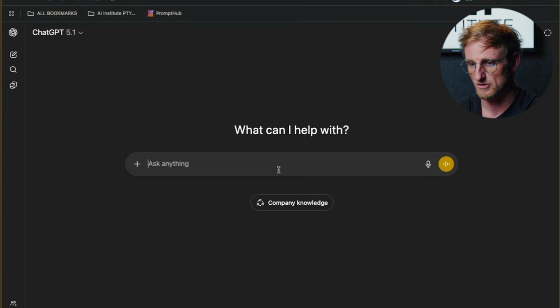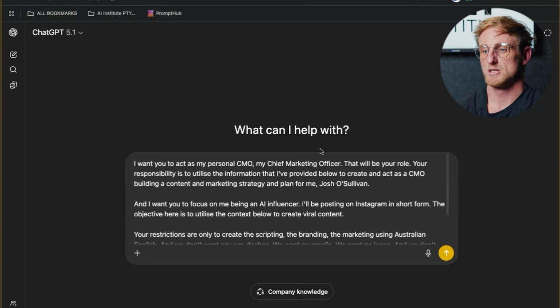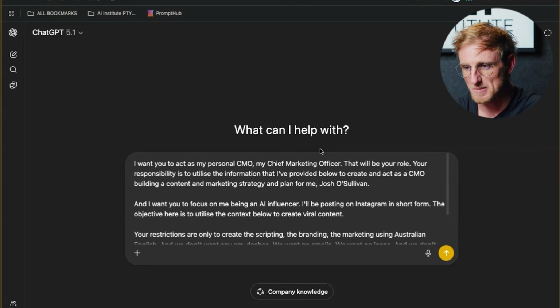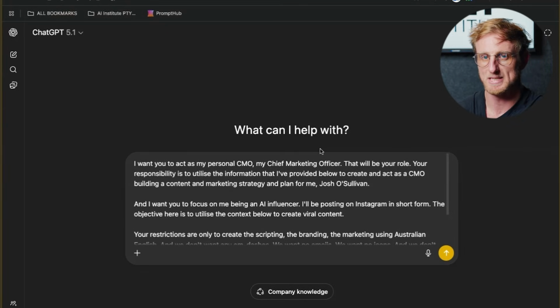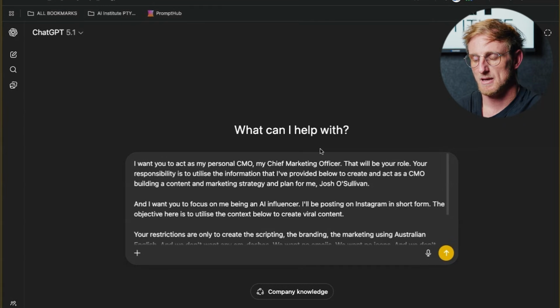Your restrictions are only to create the scripting, the branding, the marketing using Australian English. And we don't want any em dashes. We want no emojis. We want no icons. And we don't want to use the Australian type grammar and colloquial terms. For example, we don't want to use mate. We don't want to use g'day. We don't want to do any of these things. We also don't want to speak in American English. So the reason that I go into that much depth and detail and also give it those limitations is because ChatGPT will always, as a baseline, utilize US English.